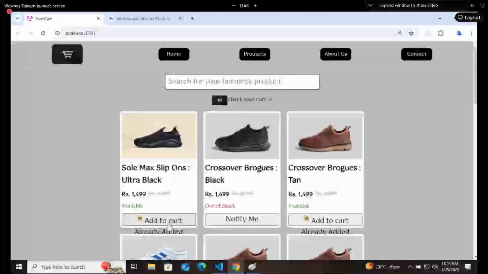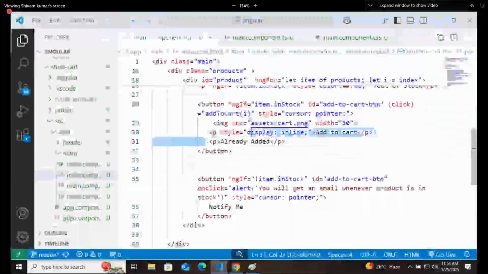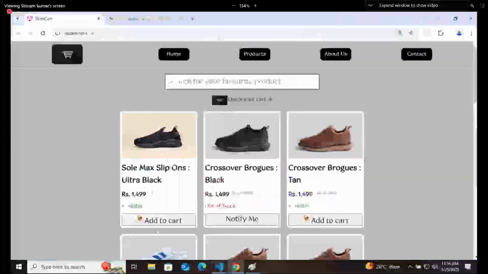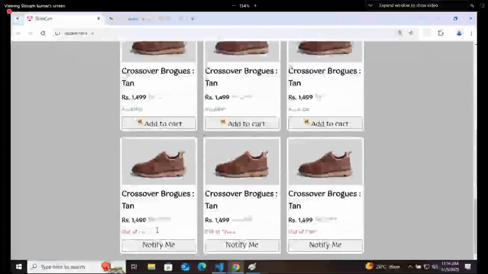Understood? That we want to do. These things we will do at the end with this particular part. As of now, I am removing this, and this is our working Angular application.